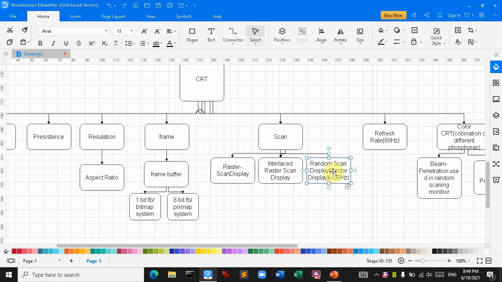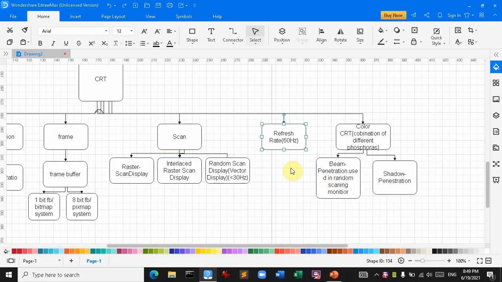In this vector display, the electron beam is directed only to the parts of the screen where the picture is to be drawn, and the refresh rate should be more than 30 Hz to avoid flicker. Another one is interlaced raster scan, where even or odd scan lines are converted into successive cycles. The refresh rate, we have talked about it earlier in this video, but I'm going to talk about it again. Refresh rate means the number of times the picture is redrawn per second.